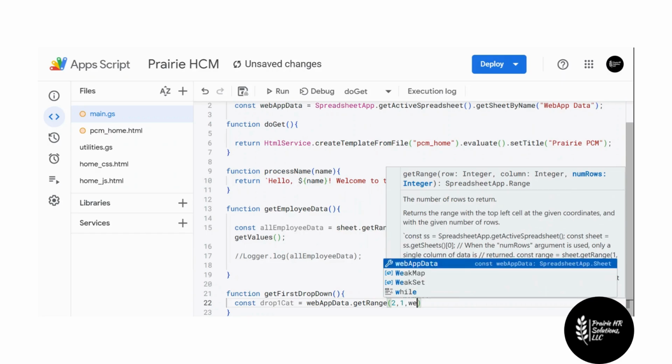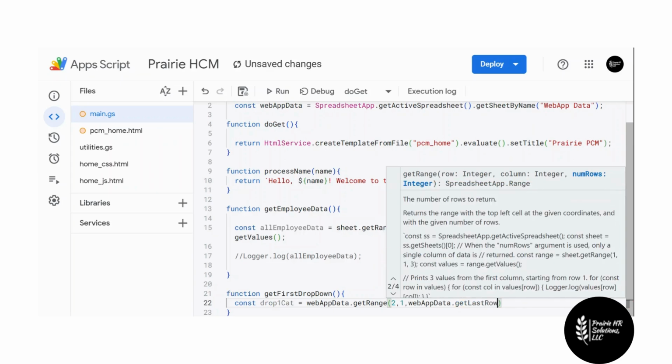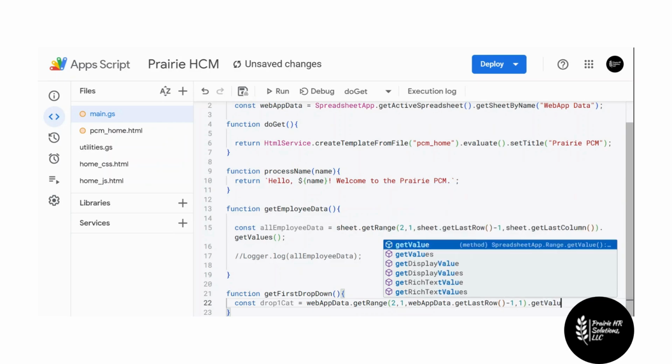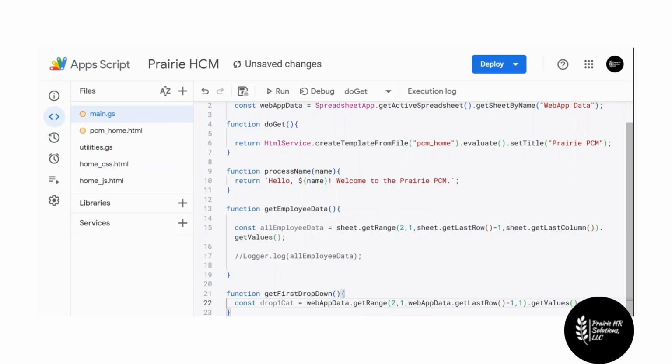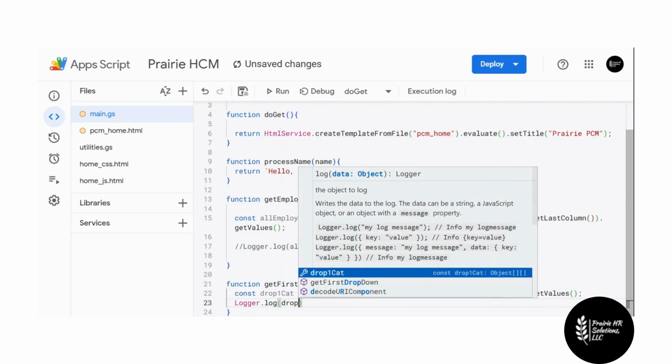And then we're going to want to go into our web app data. We're wanting to get a range, and that range is going to be at the second row, first column. And then we're going to want to get the last row of that data. And since we're starting out at the second row, it's going to take that top row and add it to the bottom, or at least the number. So you're going to have an empty row, which we don't want. We can get rid of that by saying -1. And then we want that to be one column, and then we want to get the values of that. So now this is going to come to us in a two-dimensional array, and we can see that. Let's log this out, and you'll see how it's going to come to us.